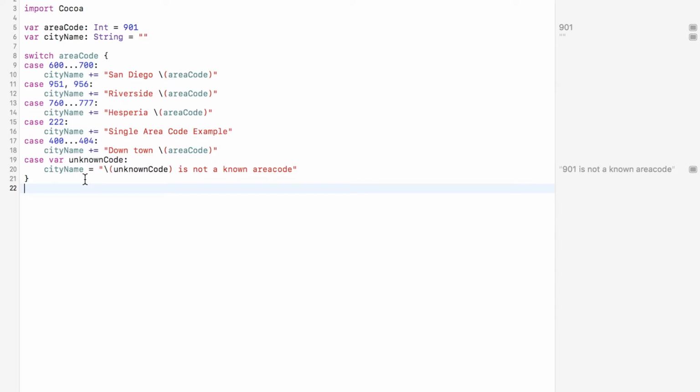That's basically it. I wanted to show you that you could declare a variable or a constant in here instead of using a default, so you can get the value of whatever area code is when it's not correct, because there's going to be times when you need to know that value.